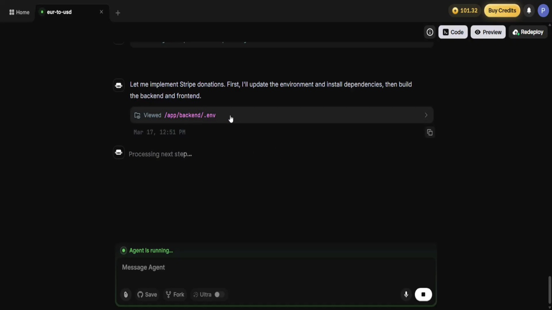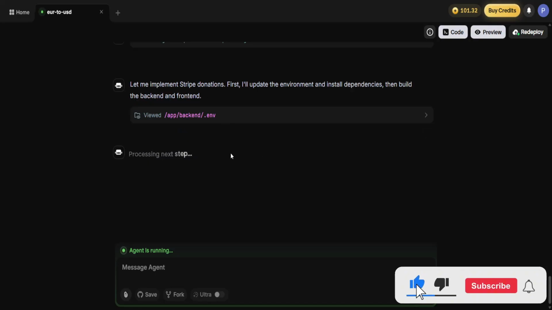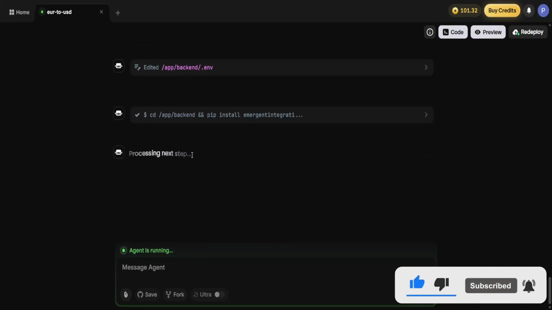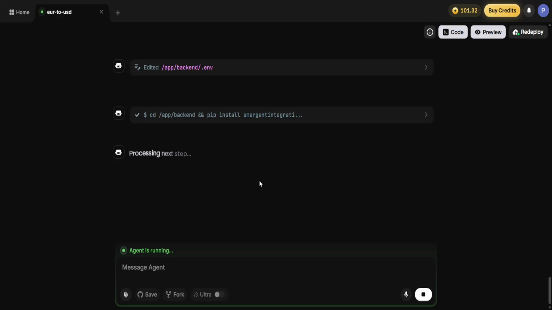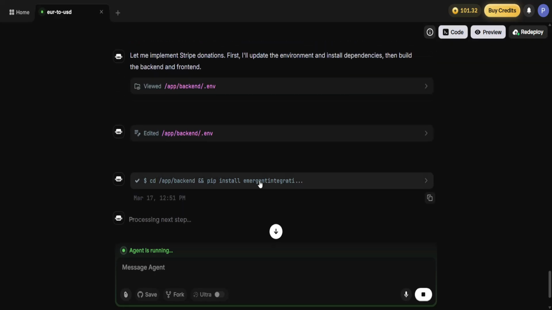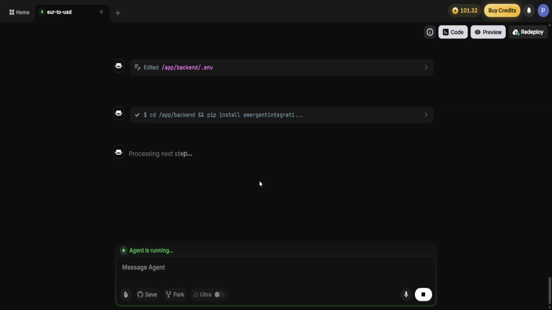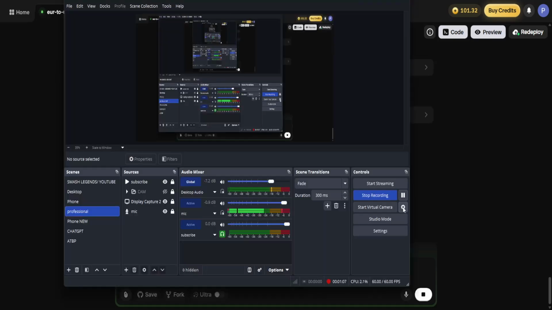Now we will be integrating the Stripe donations here, so let's just see what it manages to come up with and what it's going to ask us for. So it's probably going to integrate a donation button at the bottom of our app. So I'm gonna pause and come back.